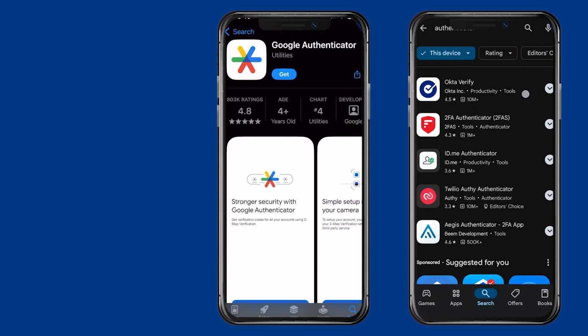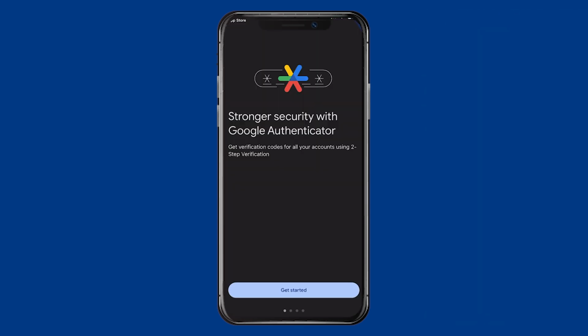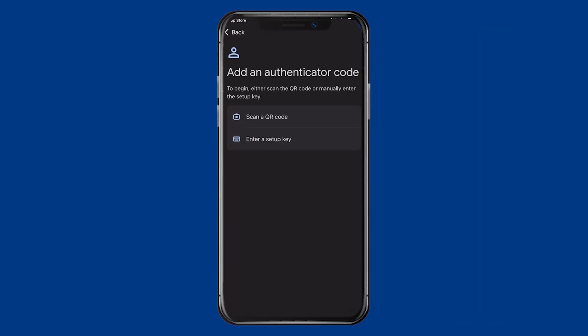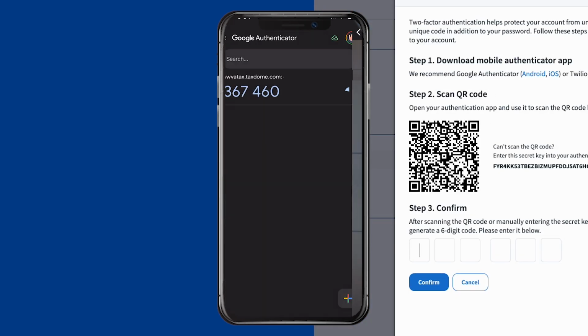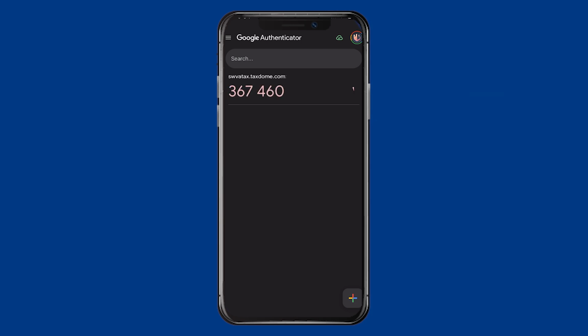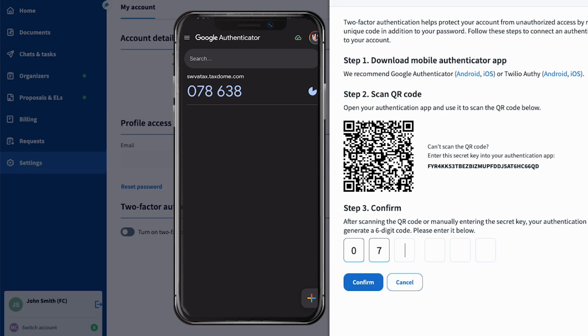Once the app is installed and set up, open it and use the scan code option to use your camera QR code scanner. Now, point your phone at the Tax&Accounting QR code on your screen. The app will automatically add Tax&Accounting to your account and generate a time-sensitive code for you. These codes expire quickly, so if you miss one, don't worry, just try again with the next one. Enter the 6-digit code into the Tax&Accounting page and click Confirm.